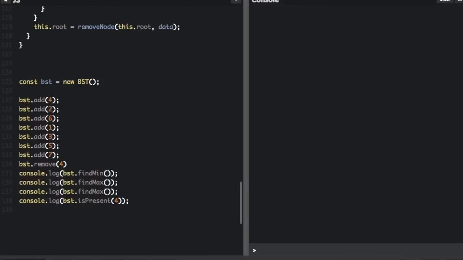So let's look at how you use a binary search tree, at least this one that I've created so far. Let's open up the console here. I'm going to do const bst equals new BST. I've created my binary search tree. We're going to add 4, add 2, 6, 1, 3, 5, 7. And then I'm going to remove 4, and then we're going to console.log the min and the max 2 times, and then we're going to check to see if 4 is present.